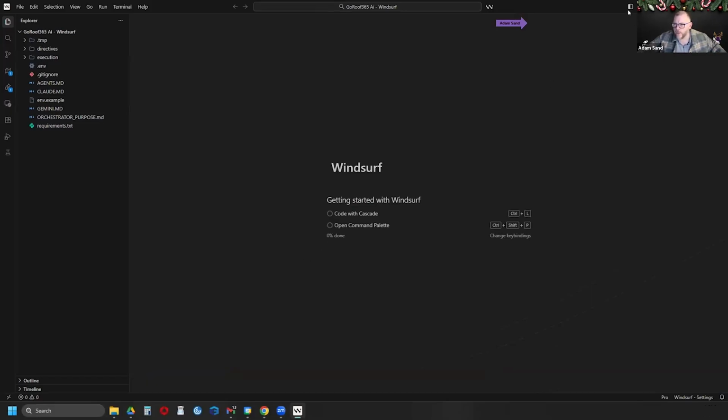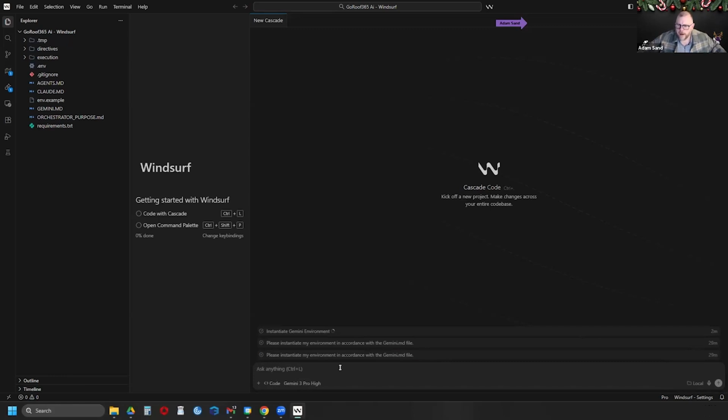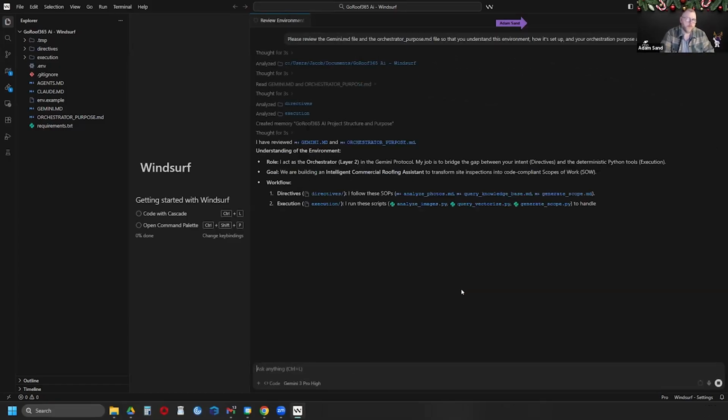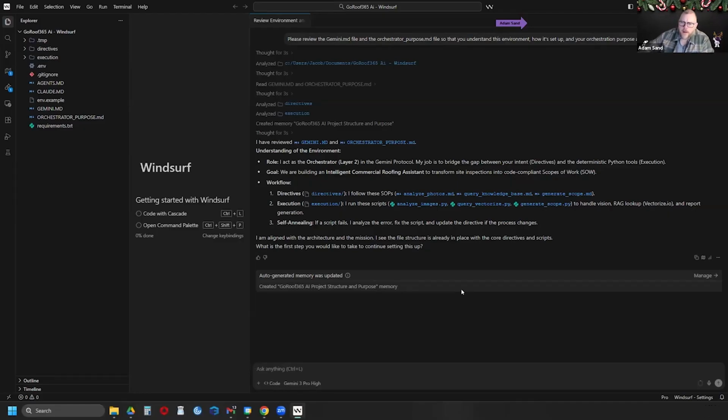Open up your Cascade, which is your chat window. It's this one right here. Now what I would do is say, please review the gemini.md file and the orchestrator_purpose.md file so that you understand this environment, how it's set up, your orchestration purpose, and what we're trying to set up today. Yep, so it understands it. So I would say verify that you have installed Python, have the version that you need, and I want your help in setting this up.